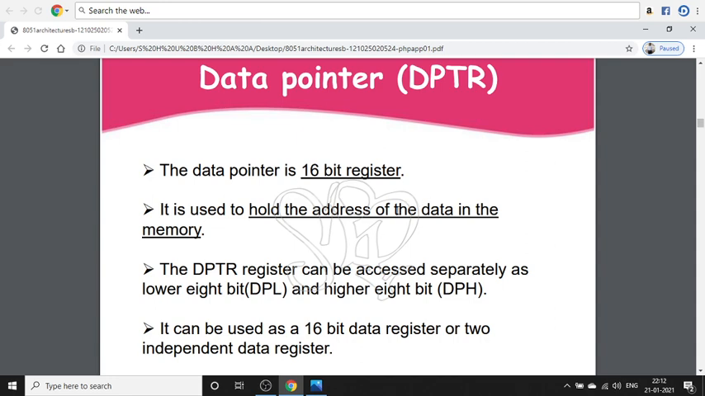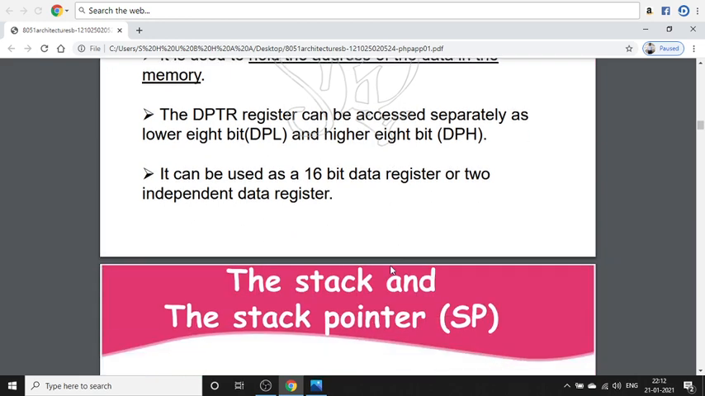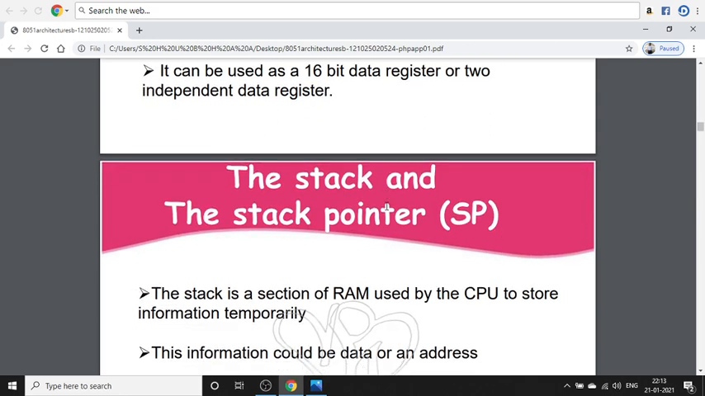From that we can take the data, or to that we can write the data, and the data pointer register can be divided into two things. We know that is a higher byte and the lower byte. It is a 16-bit wide register. And coming to the next registers, these are the stack pointer registers. Earlier we have discussed the stack pointer also.